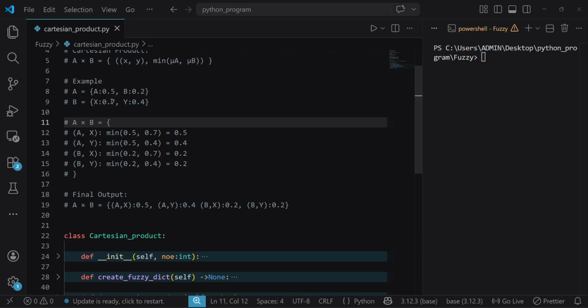A cross B, and the operation is Cartesian product, which means every element of set A will pair with every element of set B. First of all, A will pair with X. So (A, X) will be returned as a tuple acting as a key inside the dictionary. A and X will be paired, and the minimum of their membership values will be stored.